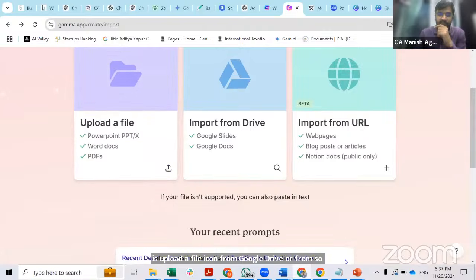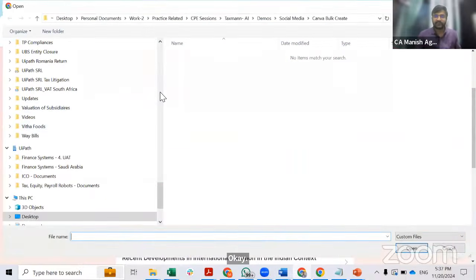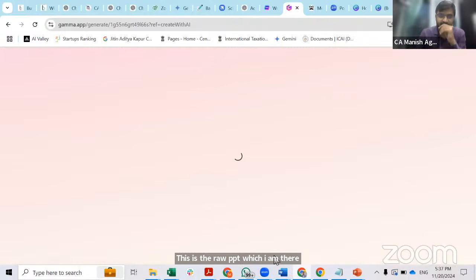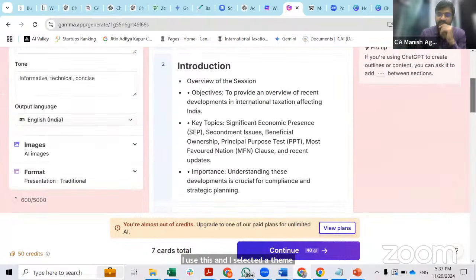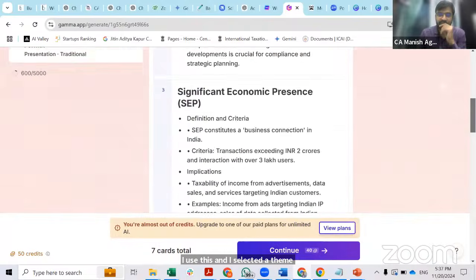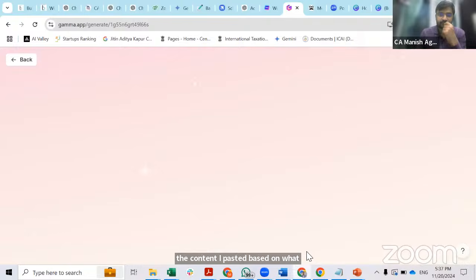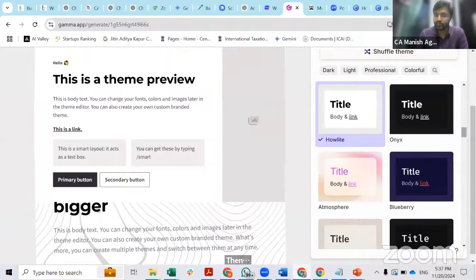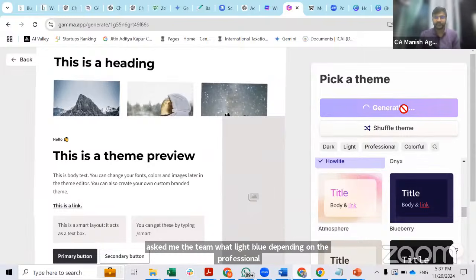This is the raw PPT which I have there. I used this and selected a theme, okay, this is the theme I want. The content I pasted is based on that. Then it asks me about the theme, such as light blue, depending on your profession and your target audience. It generated the presentation for me. And let's see.